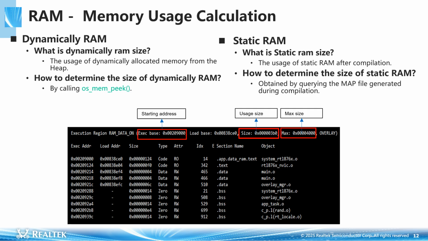As mentioned earlier, developers can adjust the size of certain RAM parameters in the memory config header file. To help developers better tailor these parameters to their local applications, this page explains how to profile the RAM usage of an application. The RAM consumption of an application primarily consists of 2 parts: dynamically allocated memory from the heap during runtime and static RAM usage determined after compilation.